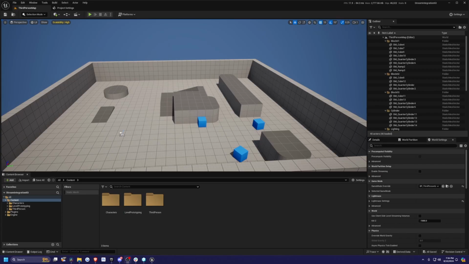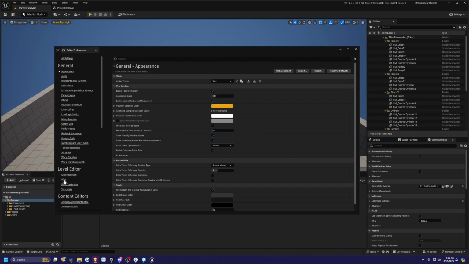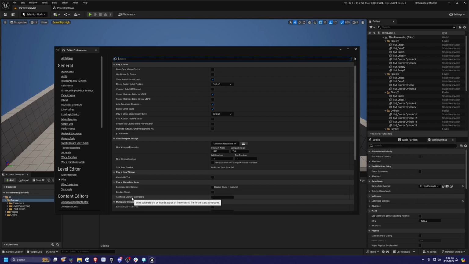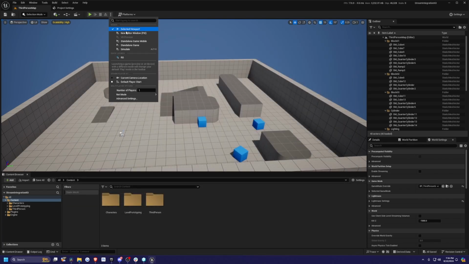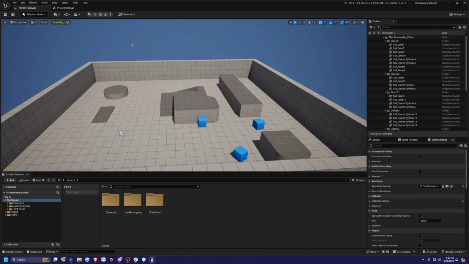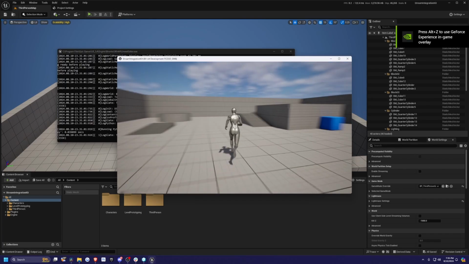And now after restarting my project, I'm just going to head over to Edit and go to Editor Preferences. And now down here under Level Editor, where it says Play, I'll click on Play. And down here under Play in Standalone Game, you'll see Additional Launch Parameters. And I'm just going to type in dash log. And I can exit out of that. And I can play as a standalone game. So I'll select Play as a standalone game. And now you see that I can run around like so.